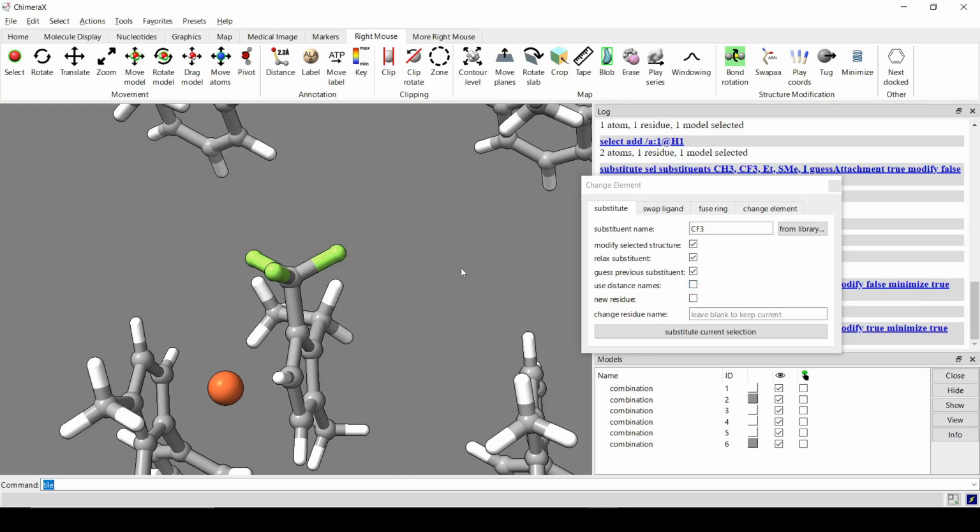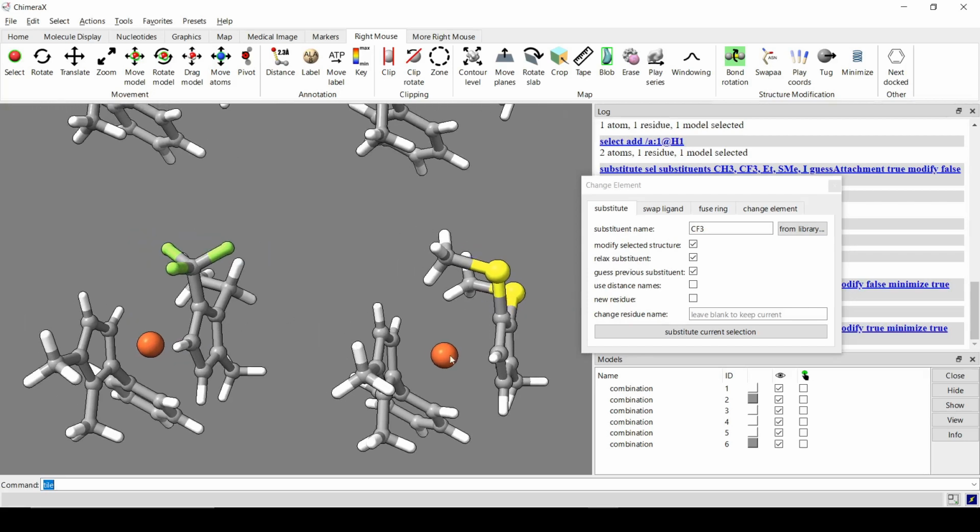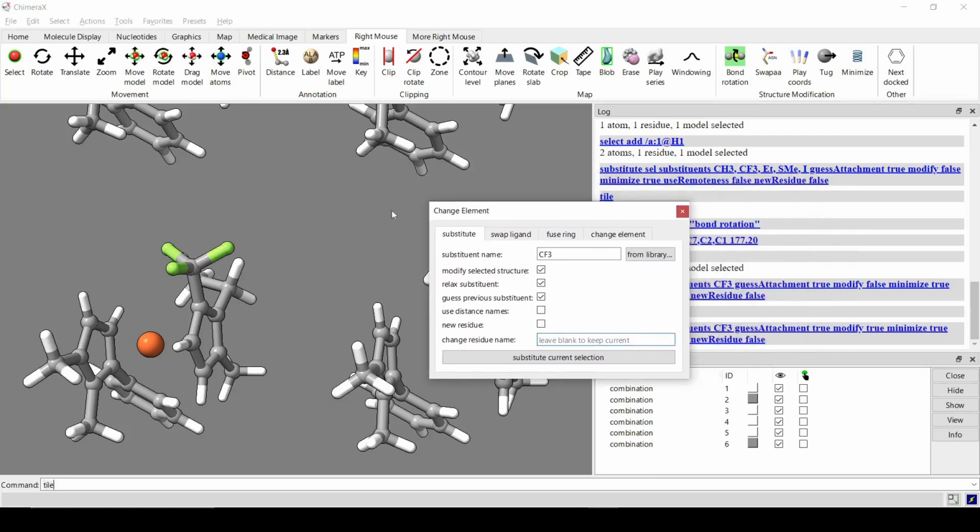And then use distance names. This will basically name the atoms, instead of like C1 or F1 using numbers after the element, it'll use the letters, so A and then B, G for alpha, beta, gamma, and so on. That's really more useful for modifying protein side chains or some other molecular mechanics stuff. And then new residue will put the substituent into a different residue. So that's also more relevant for molecular mechanics and biochemistry applications. And then you can put a name for that new residue as well.